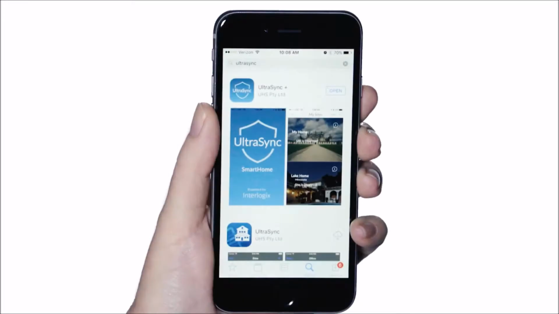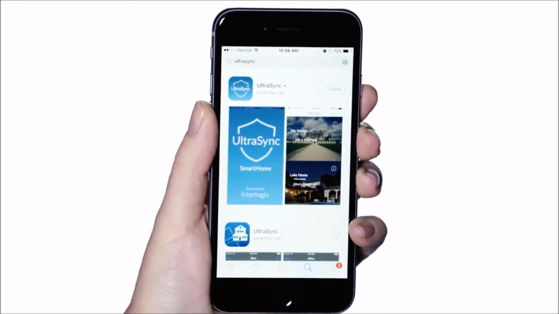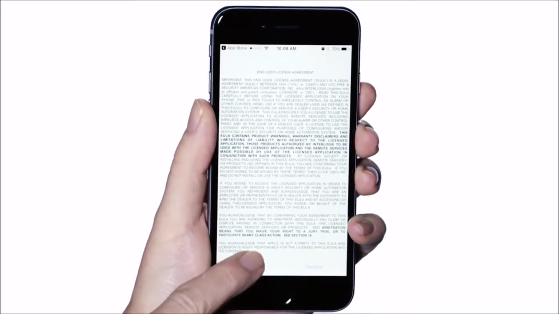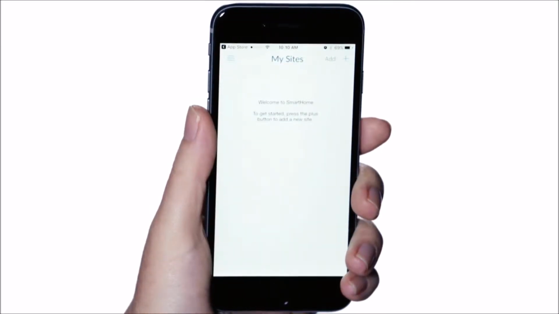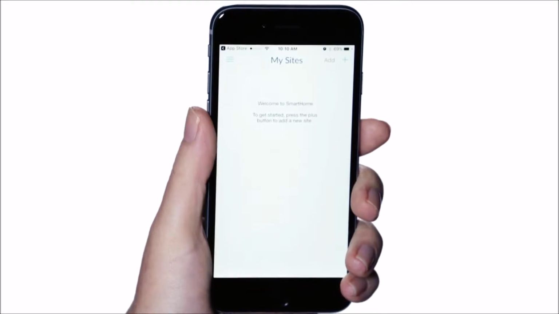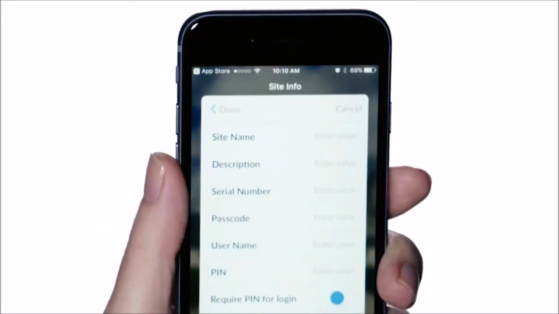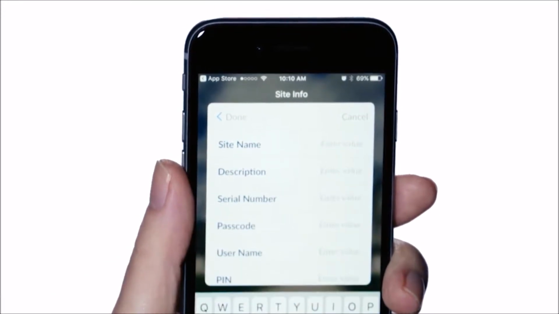When the download is completed, select the UltraSync icon to open the app. An end-user license agreement will appear. After reviewing and accepting the agreement, you're now ready to add your UltraSync system to a site. Select the Add or Plus icon. Enter a site name and description.